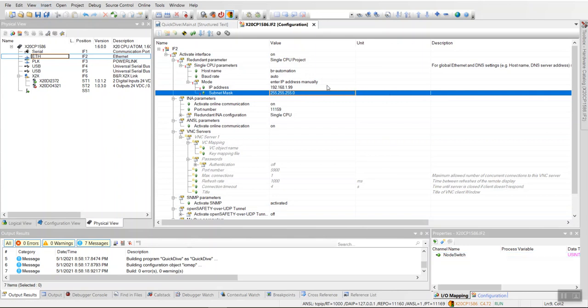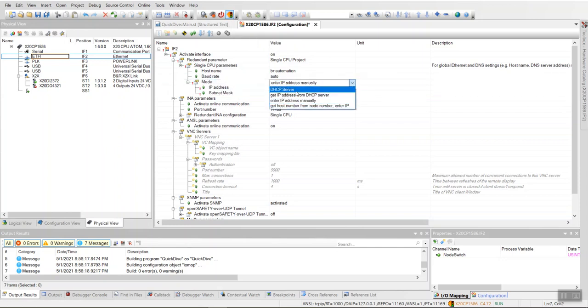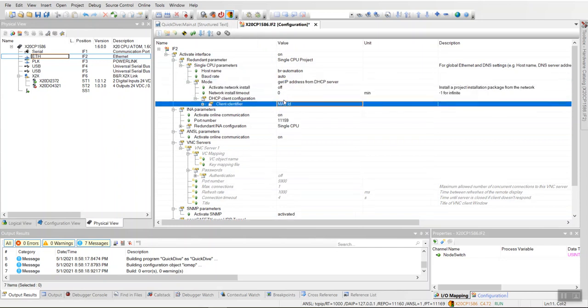But if you're using simulation, right? If you're playing with just a simulation, there's no need to really put the IP address for the PLC. It has a default IP address. You don't need to care. But if you're running on the actual hardware, you need to specify the IP address of the PLC. Otherwise, you won't be able to connect to the PLC.